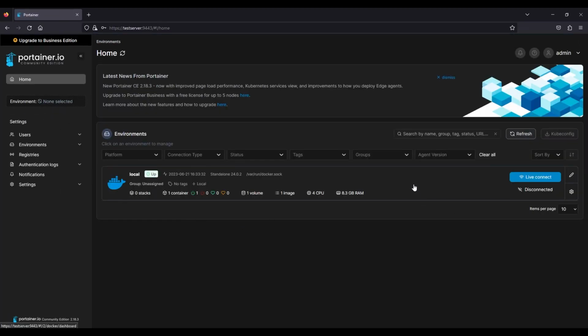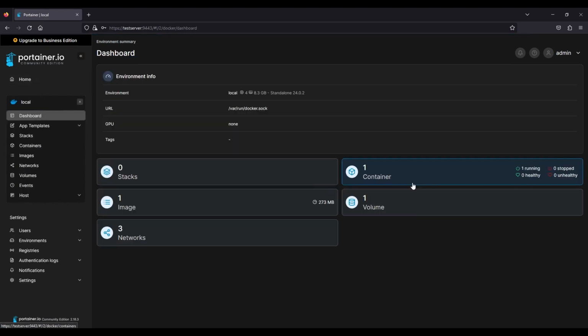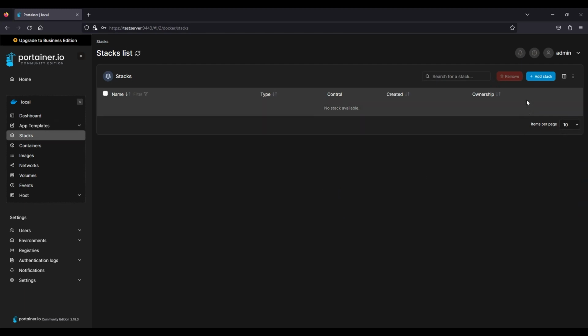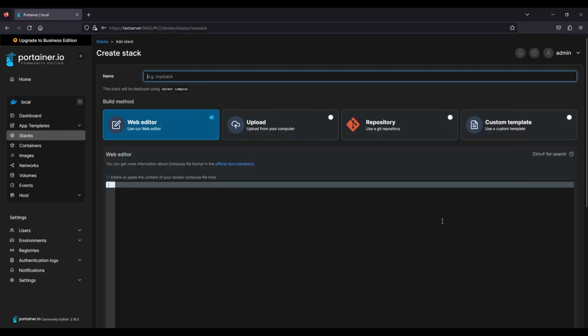We're going to go over to the local environment, and then stacks on the left, and click on Add Stack. Top here, we're going to give it a name. This first one's going to be the Proxy Manager.